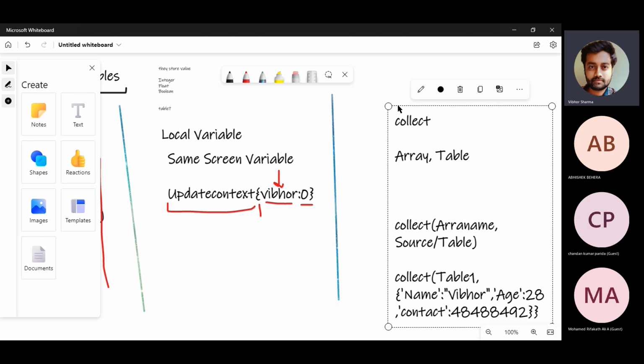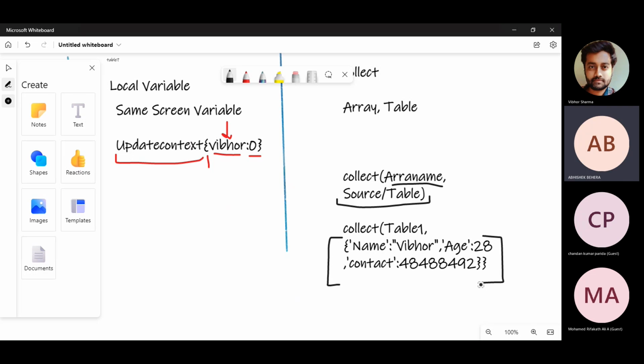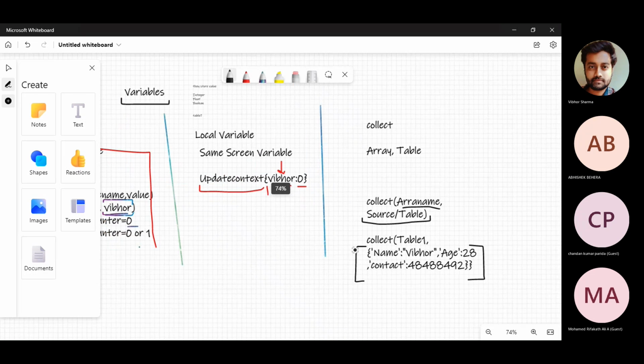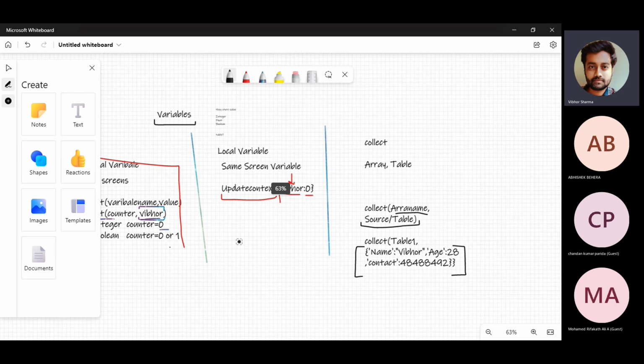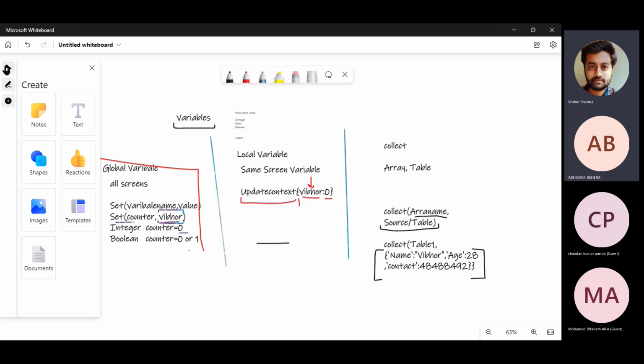So a collect variable can store values in terms of the collection name, and it can take values from any source or table. You can connect to any database as well, any database that it is connected to. Or you can also create a manual table right over here. So these are the three types of variables that are going to be discussed right now and utilized in Power Apps.